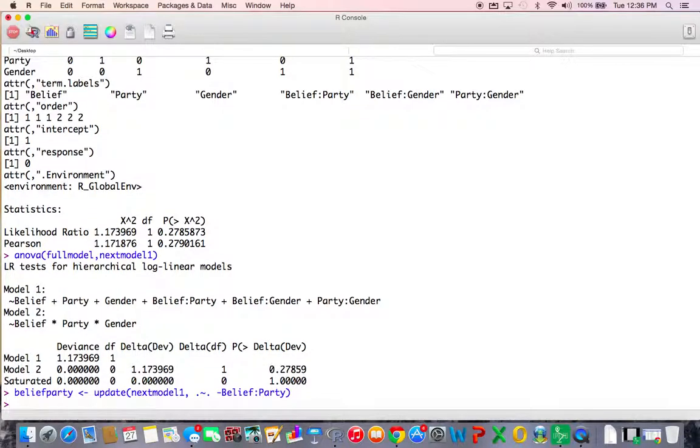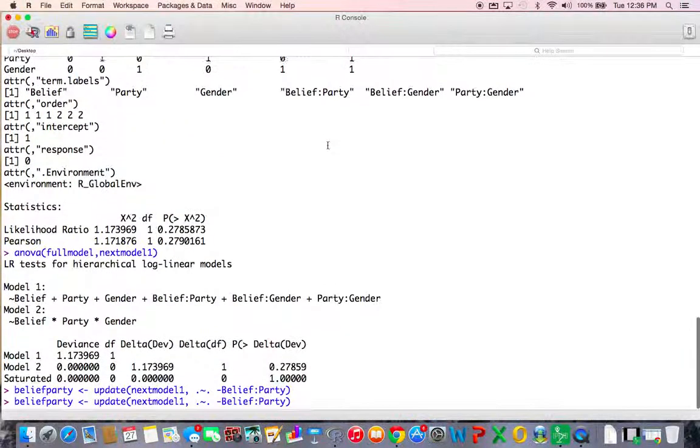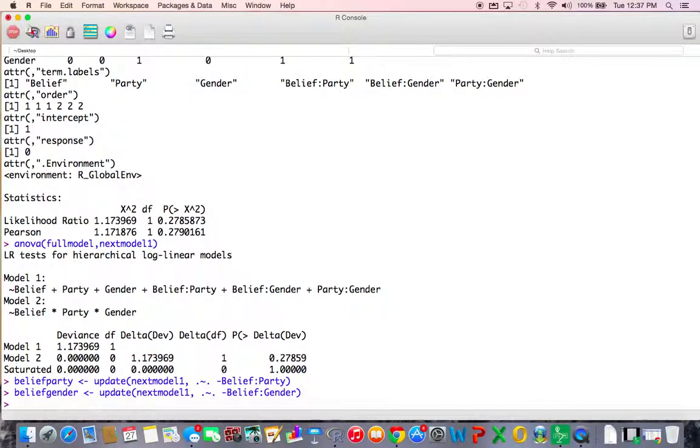The next thing I want to do, and I can go up here and get this, is my next interaction. I ran into belief party. The next one was belief gender. So guys, I'll call this one belief gender. And I still want to update this model, but I want to take out this interaction. I'm sure you know where we're headed next.